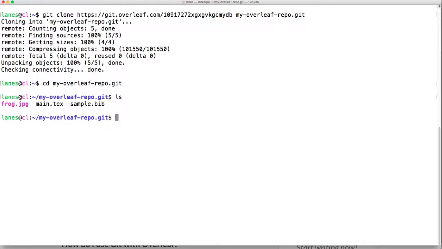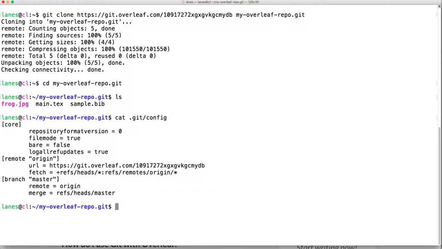And lo and behold, all of the files that were in Overleaf are there. Now I'm going to look at the .git config file. And I see that there is currently a remote called origin with the URL to the Overleaf repository. Now there's a couple of ways that I can mess with this, depending on whether you want to just edit something directly or whether you want to use the git tools. So I'm going to eventually have two remotes here.